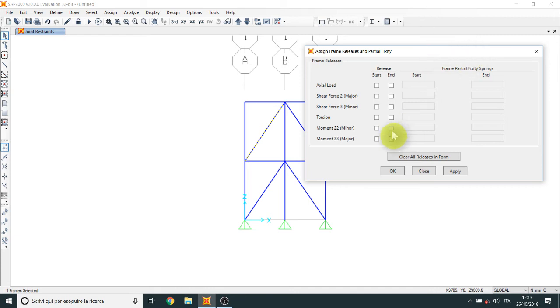To create a perfect hinge, I'm going to select both bending moments, but we need only one, but to be sure I'm going to select both. To create a perfect hinge, as you know, the perfect hinge has no bending moment. So I have to select stiffness 0.